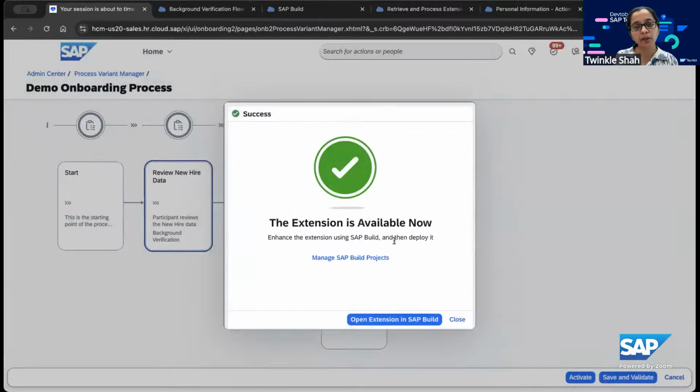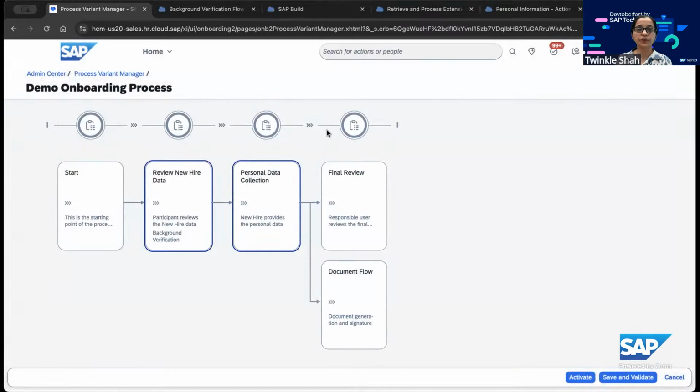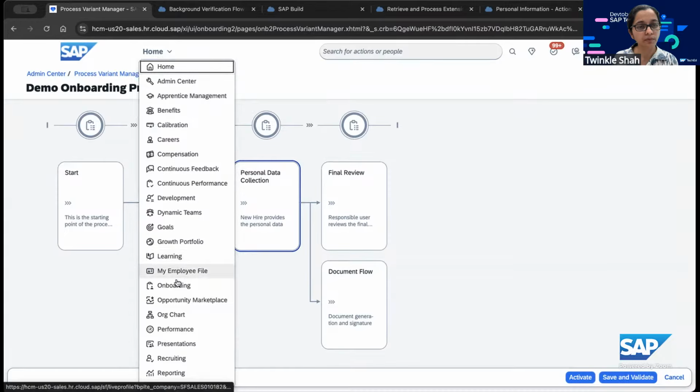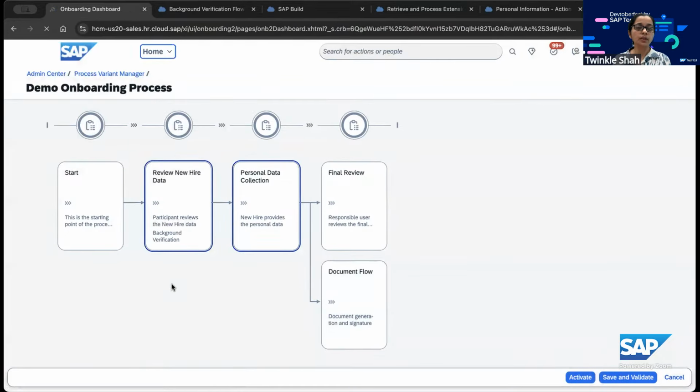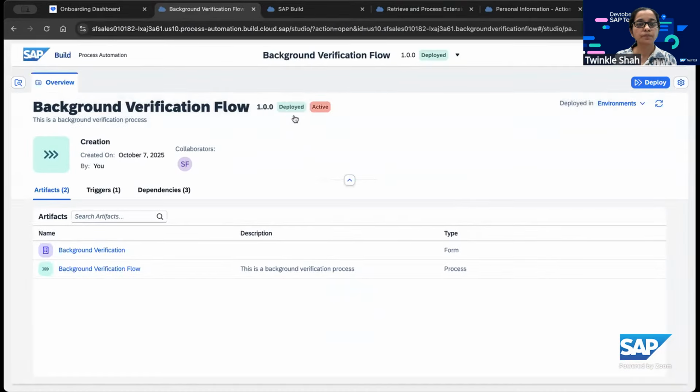Now we come back on the SuccessFactors side. Our process is now defined, so our design time, all the configurations, those are done. We want to try this process now. So we go to onboarding dashboard. This extension is ready and deployed.